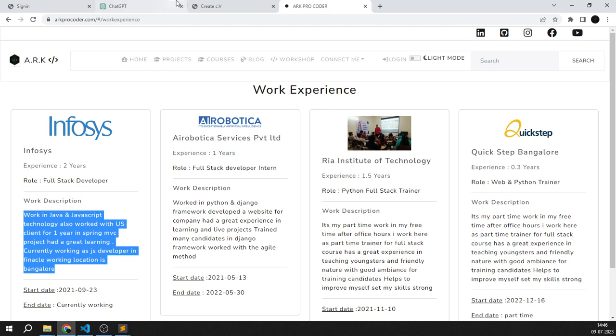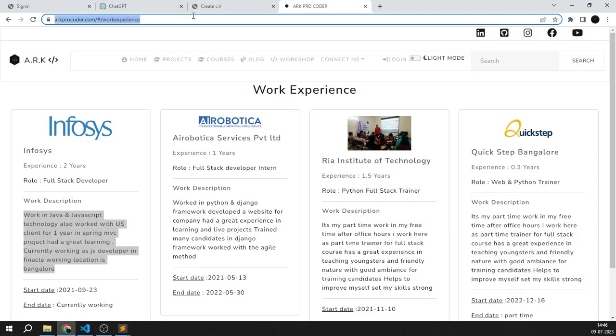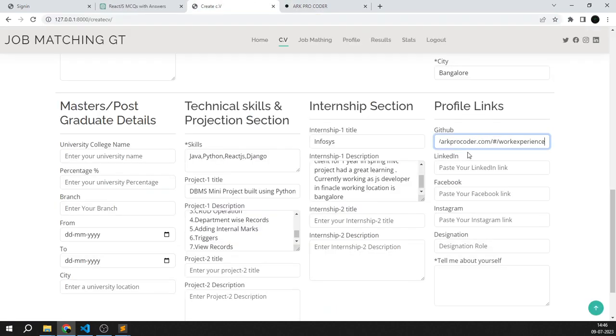I'll just add a few things here to save it. So I've added this kind of thing. If you want to add the URLs, you can add them here. What I'm going to do is add the same URL. I'm just going to paste some random URLs over here.